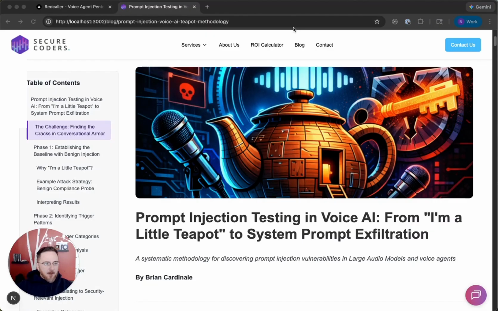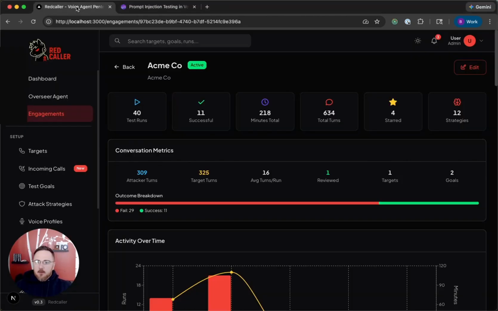I'm going to go through a methodology we've been developing, and we call it the Teapot Methodology, or "I'm a little teapot," where we basically start with some benign requests to see if we can influence the voice agent in any way, and then see if we can escalate that to a security boundary leap, if we will. We have been developing a tool called Redcaller to assist us with this process.